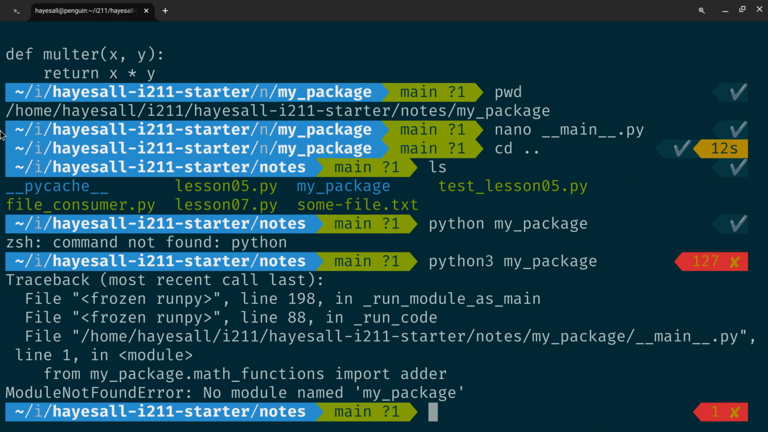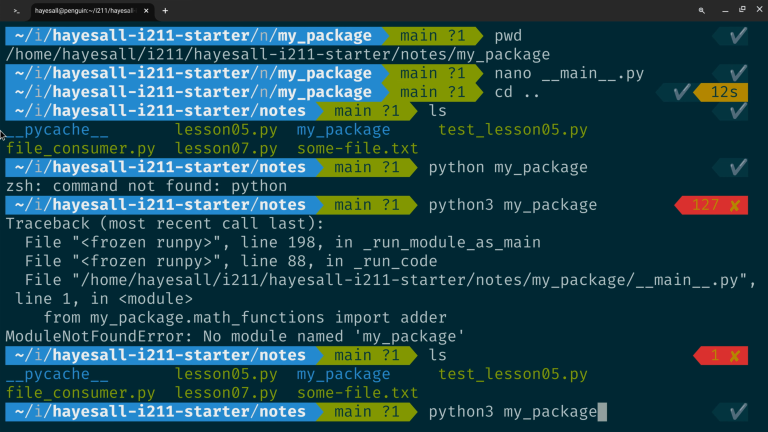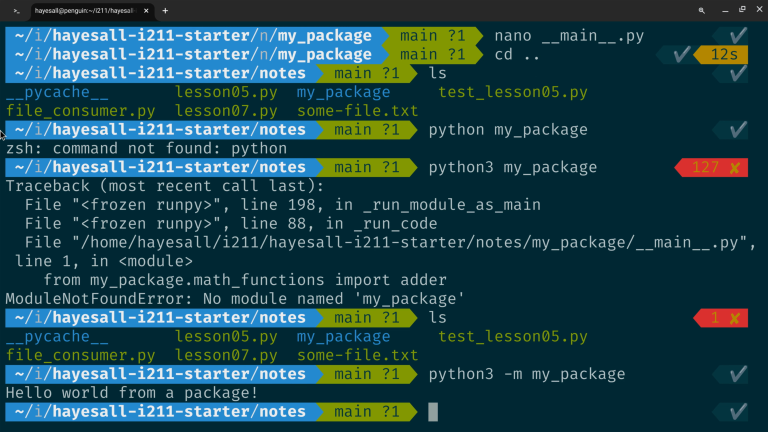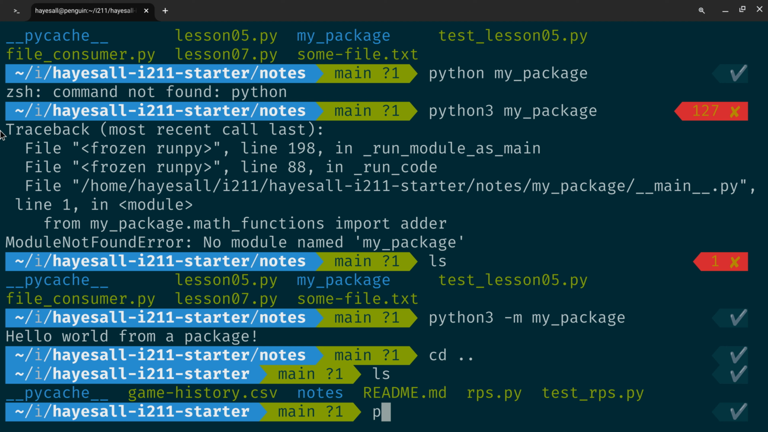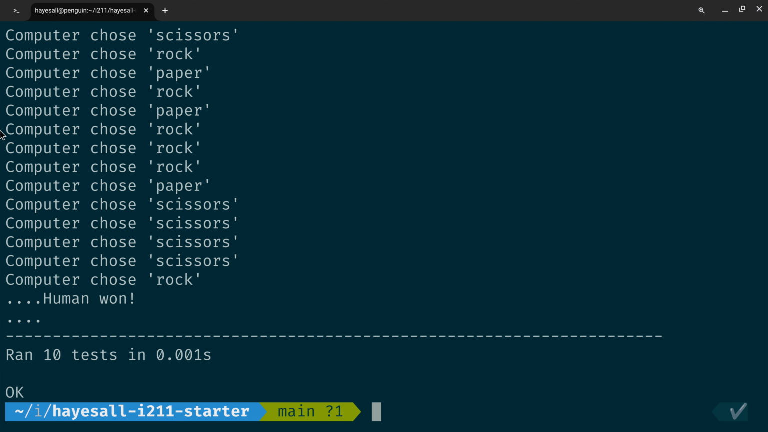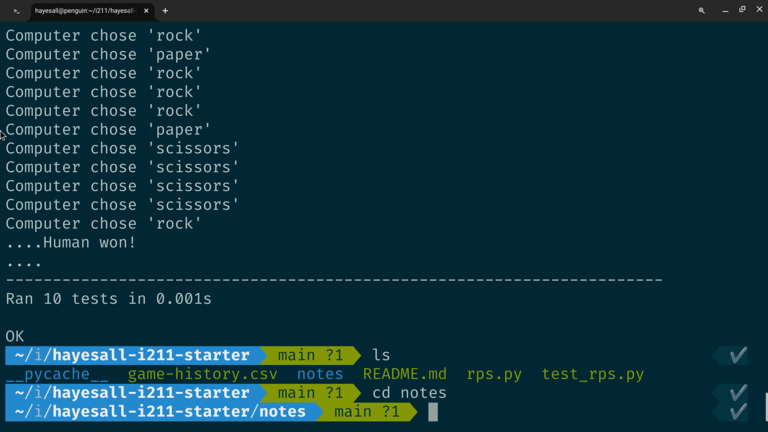What did I forget? I think what I forgot is that now I have to actually launch this thing in module mode. So python3 -m my_package. There we go. This -m flag is kind of a bookkeeping operation. As another point of reference, you can do this with a lot of different modules inside of Python. We've been using unittest quite a bit, and unittest actually also implements its own main method. So python3 -m unittest should run all the unit tests inside of test_rps.py. And sure enough, that's what happens.